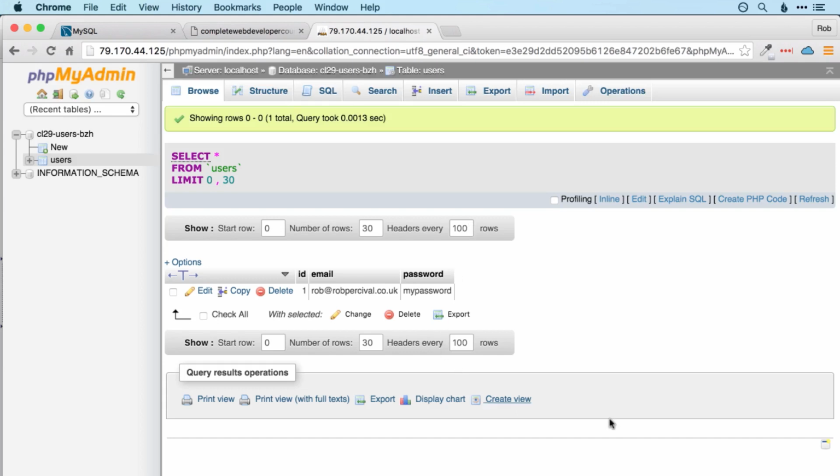So there we go. Feel free to have a click around PHPMyAdmin and see what else you can do. But essentially what we've got is a database, which is a set of tables, each of which can be thought of as more or less an Excel spreadsheet with columns, in this case ID, email and password, and then rows with particular values, in this case an ID of 1, email of rob@robpercival.co.uk, and then password of my password. And then we can have as many of these as we like, and we can search them, we can update them, we can do whatever we like with them.